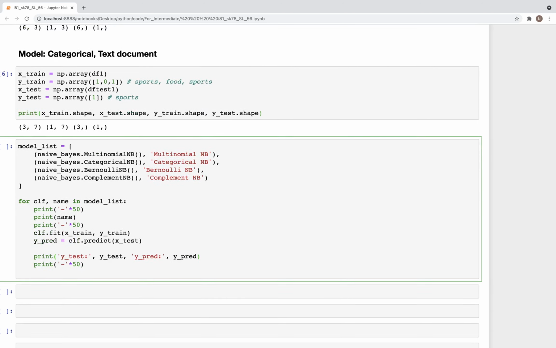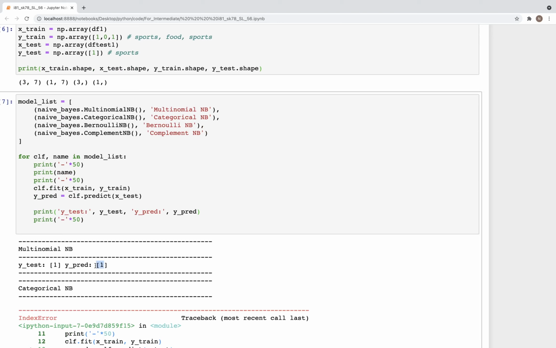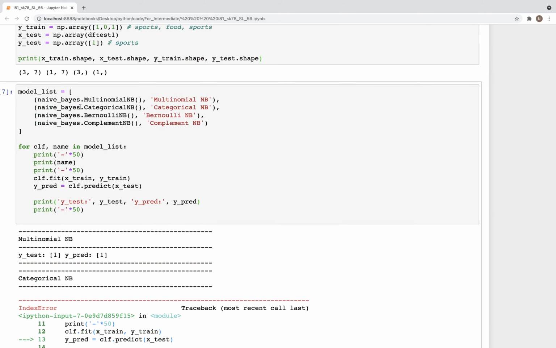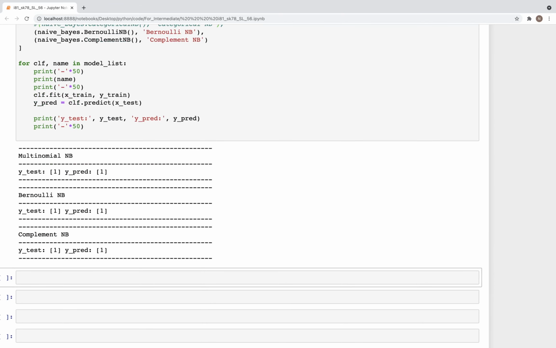And so now when we run this, we get a prediction class of 1, which is sports, and the actual class was 1, sports, so that's good. Now here for categorical naive Bayes, this is an error: index 2 is out of bounds. So for now I'm going to comment this out and run this. For all the other two, we do get the same class as what we had before.